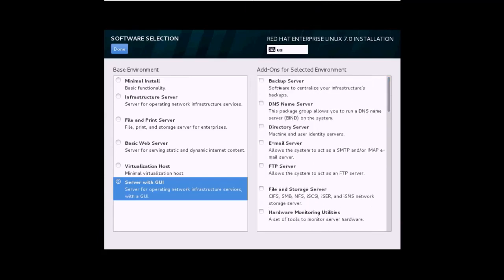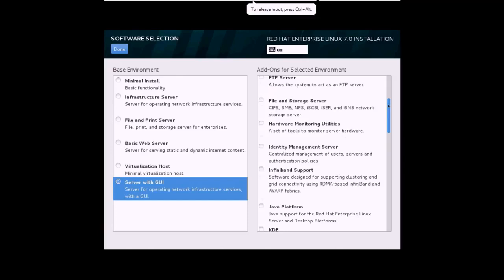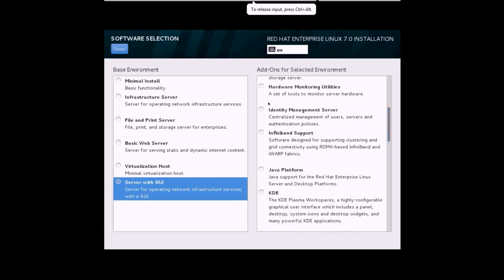You have add-on softwares to install. So I'll leave this as it is, but if you want, you can select your FTP server, backup server, or you can configure this and install this after the installation also. So I'll go and click on done. So it will do some prerequisite checks for this type of installation.